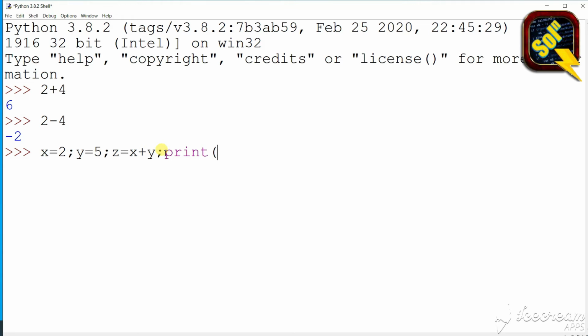So print then open z. Okay, so what I am doing here, I am printing the value of z. Now I have entered the semicolon and just press the enter key. See, you can see here the value is 7.